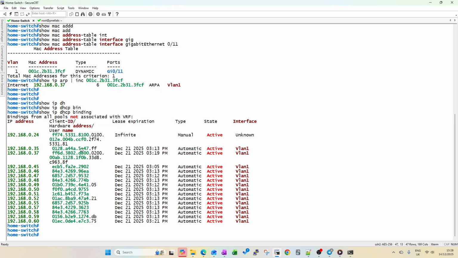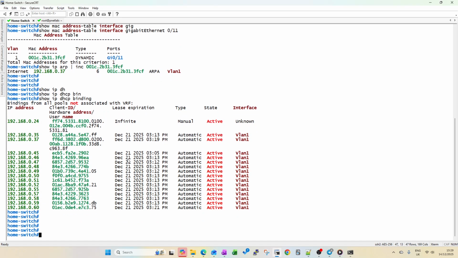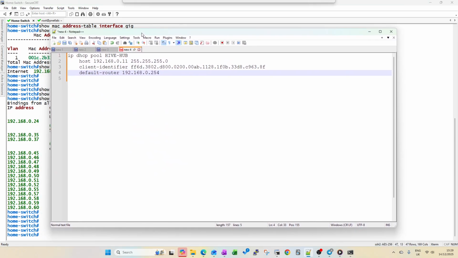So I'm going to take this first part of the string, and this second part. This all needs to go on one line, by the way. I'm going to show you the config now. So here's the config.